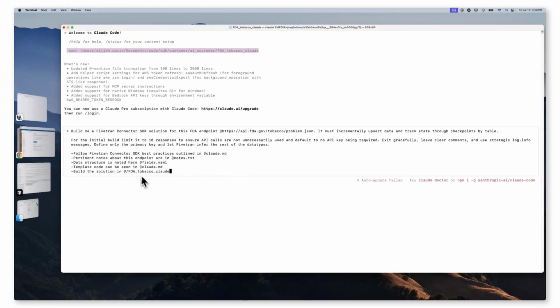So we're going to break this into three sections. The top section is just information about our data source, which is the API endpoint for the tobacco problems. We're also specifying that it needs to incrementally upsert this data and track state through the checkpoints.